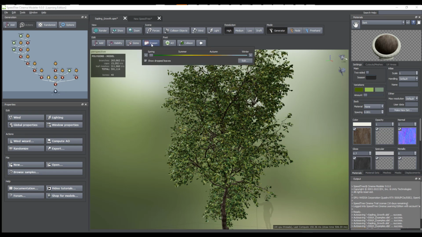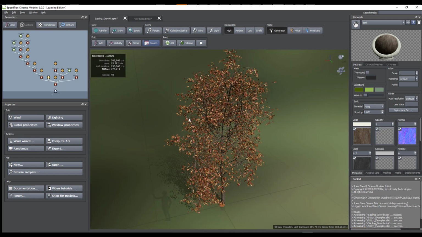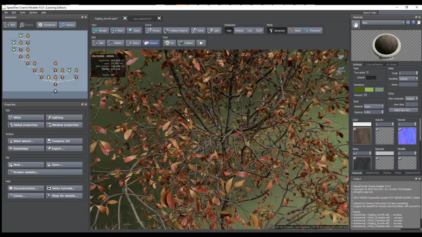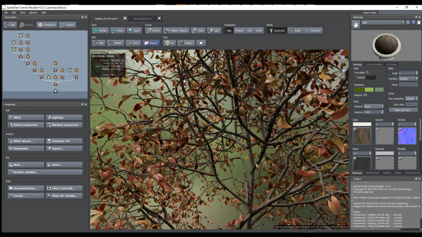All you need to do is go over to the seasons section and you can move from spring to summer, and from summer to autumn, and from autumn to winter. And this way, you have full control of everything that you want to work with. Now, it also makes sense that you can do textures, and applying textures to your model is extremely easy.